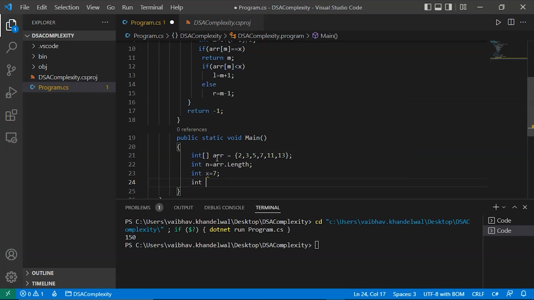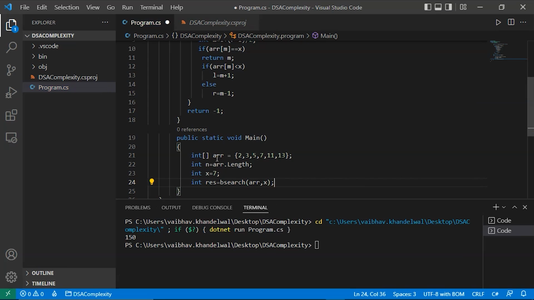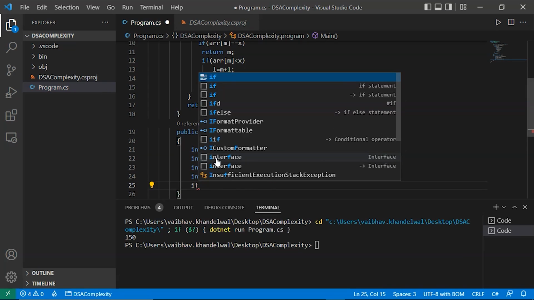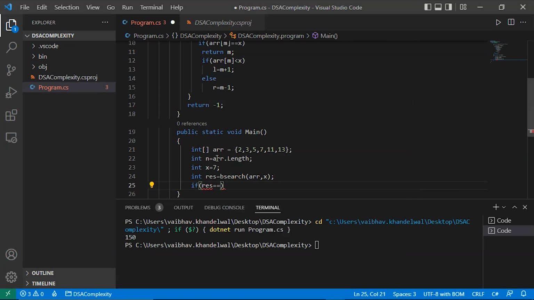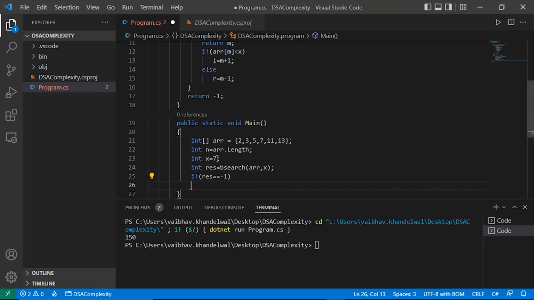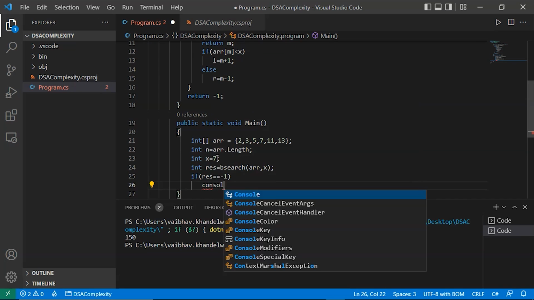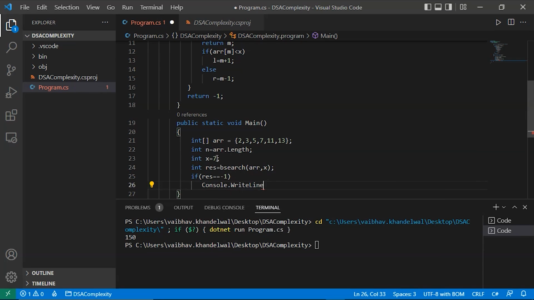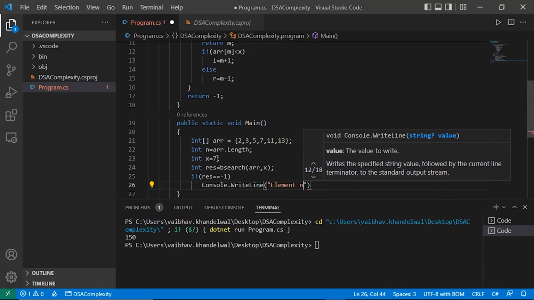So now int res equals bsearch(arr, x). Now if res is equal to minus 1, that is we didn't find the element, so it will print Console.WriteLine, element not found.